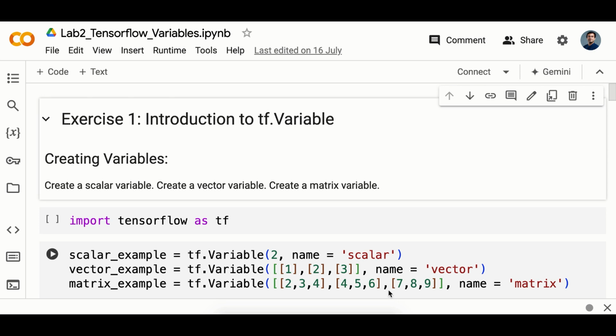Hello everyone. Today in this lab we will discuss TensorFlow variables. So this will be lab 3 actually. In the earlier 2 labs, I discussed constants, TensorFlow constants. So today we will discuss TensorFlow variables. Let us discuss what they are and what is the difference between the variables and constants.